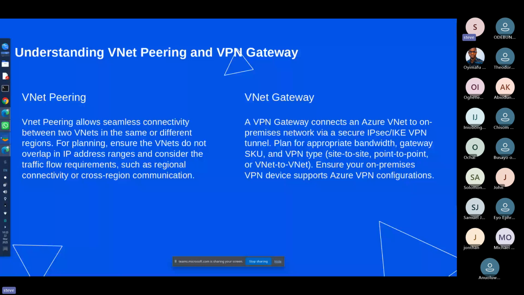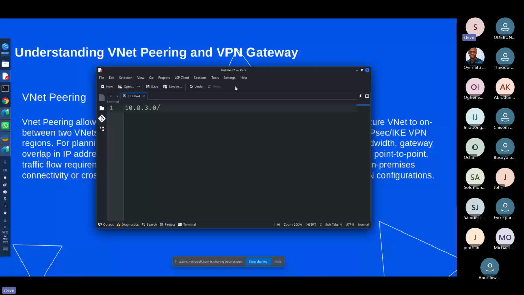10.0.0.0/16. That's a virtual network, right? And that virtual network can have a subnet like 10.0.2.0/27. So we want to make sure that, pardon me, let me just put a notepad on the screen. So let's say we have 10.0.3.0/24 on VNet 1, and then we have 10.0.3.0/24 as well on VNet 3.